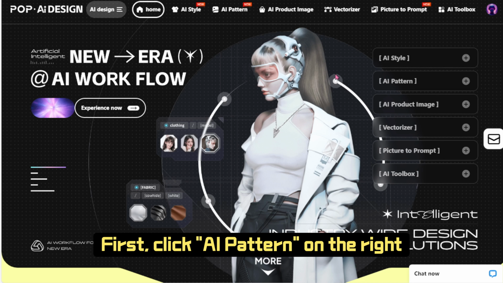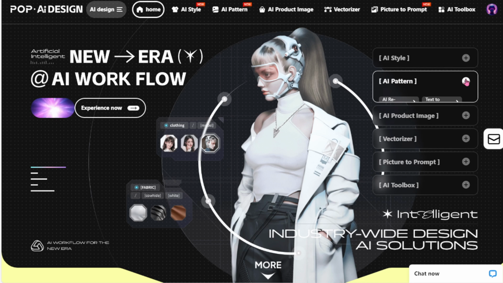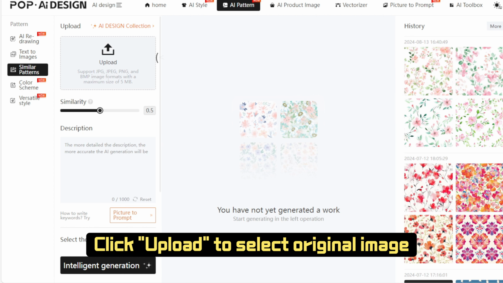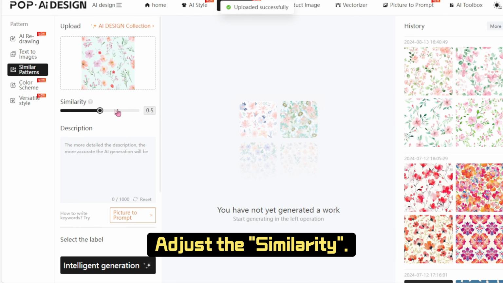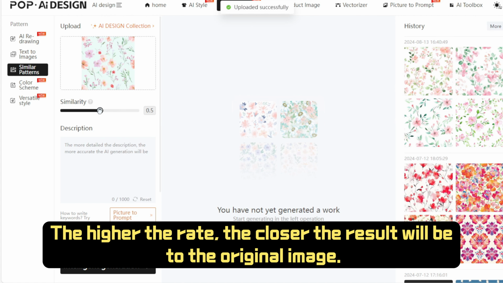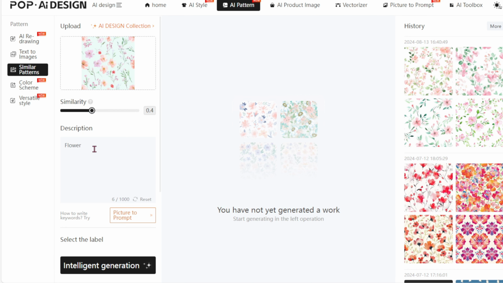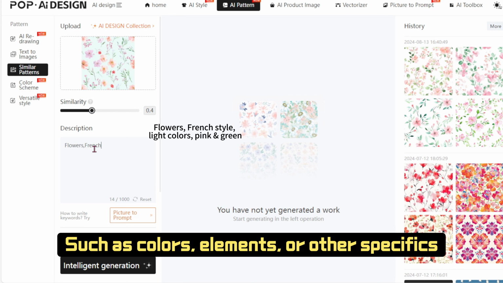First, click AI pattern on the right. Click Similar Pattern. Click Upload to select original image. Adjust the similarity. The higher the rate, the closer the result will be to the original image. In the description, enter the keywords you want, such as colors, elements, or other specifics.